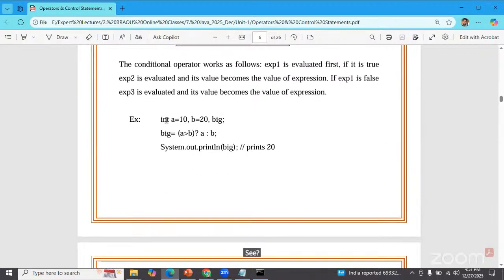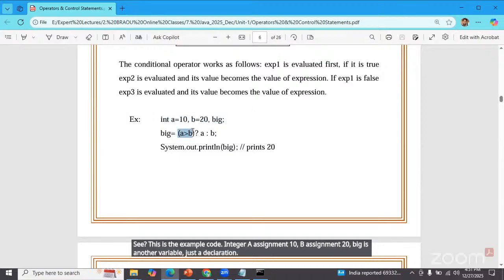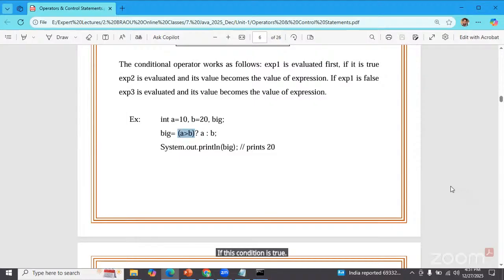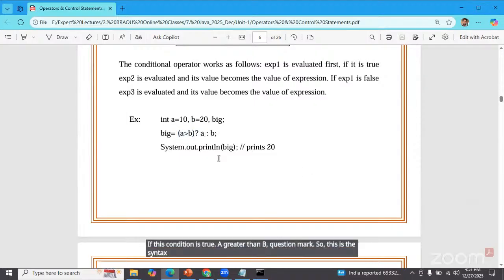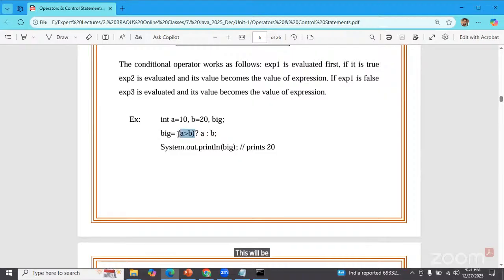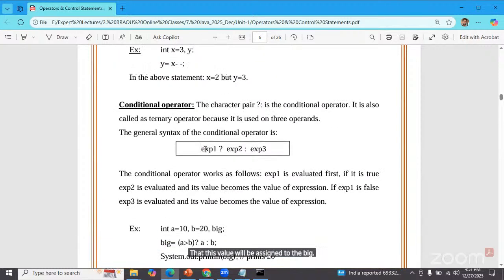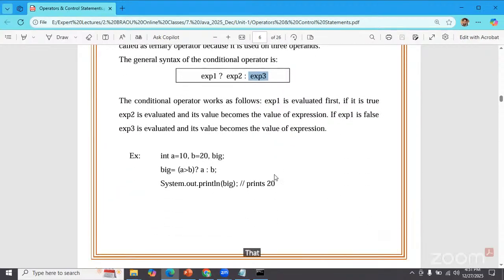See, this is the example code. Integer A assignment 10, B assignment 20, big is another variable, just a declaration. If this condition is true, A greater than B, question mark. So this is the syntax, this is the rule. This will be evaluated first. If this is true, this value will be assigned to big. If this condition is true, the expression 2 value will be the result. If the expression 1 value is false, the expression 3 value will be the result. That is about the conditional operator.